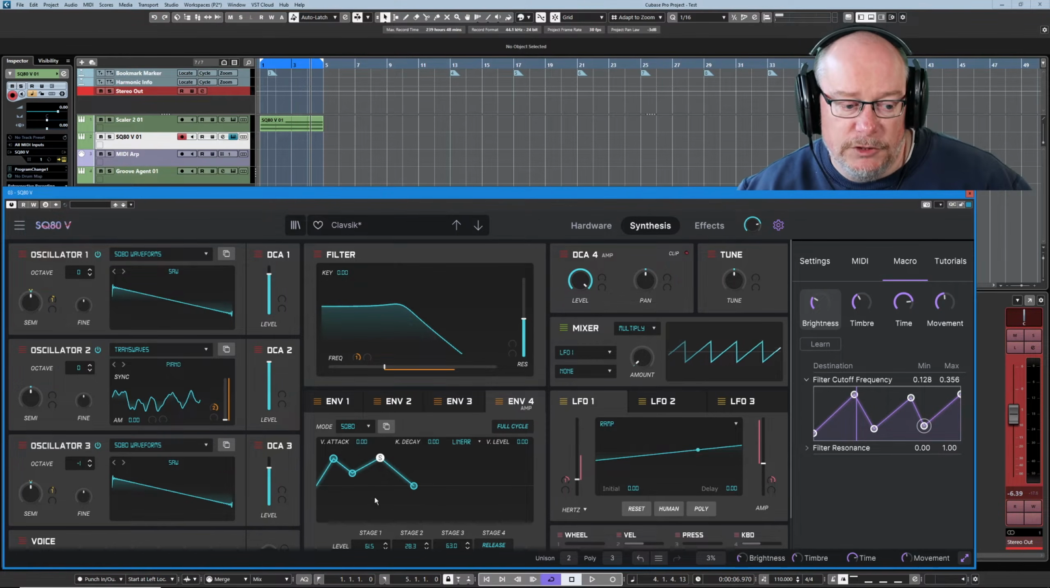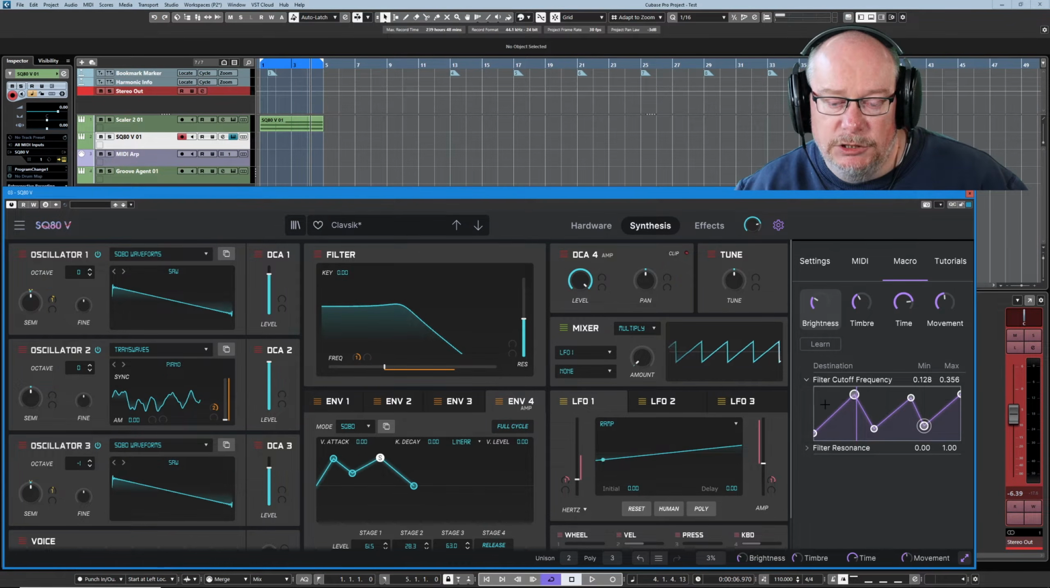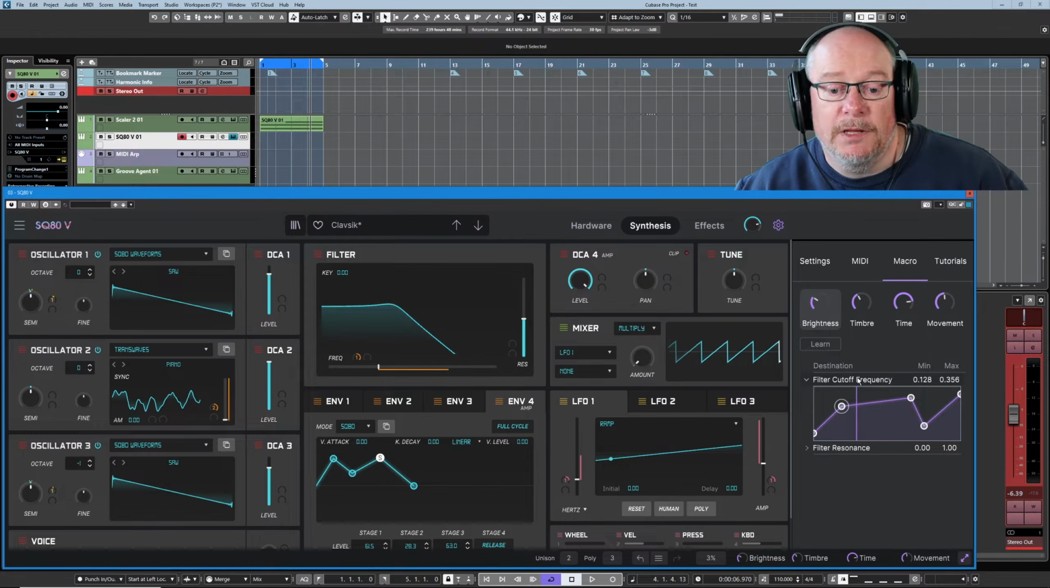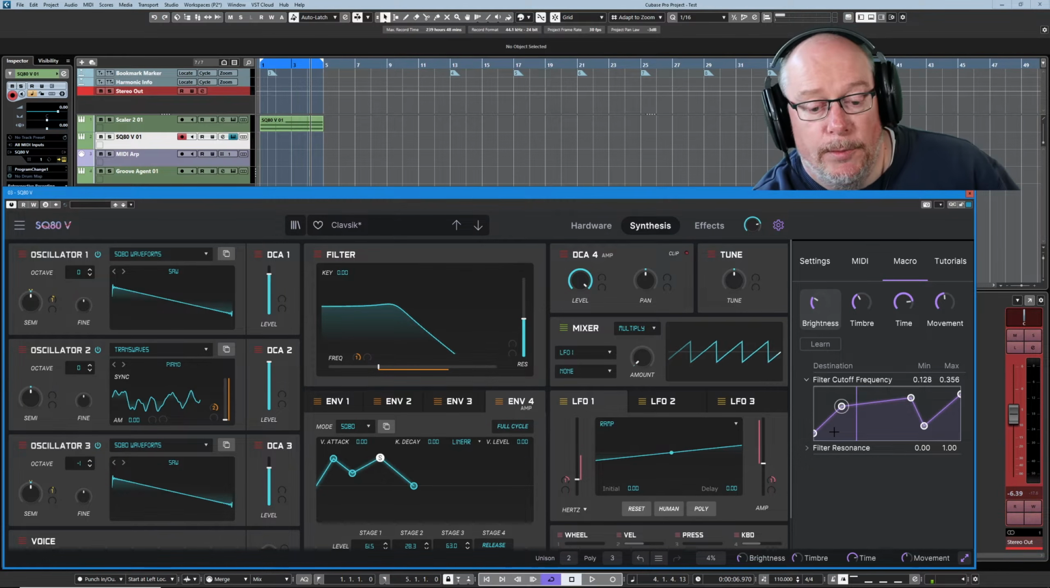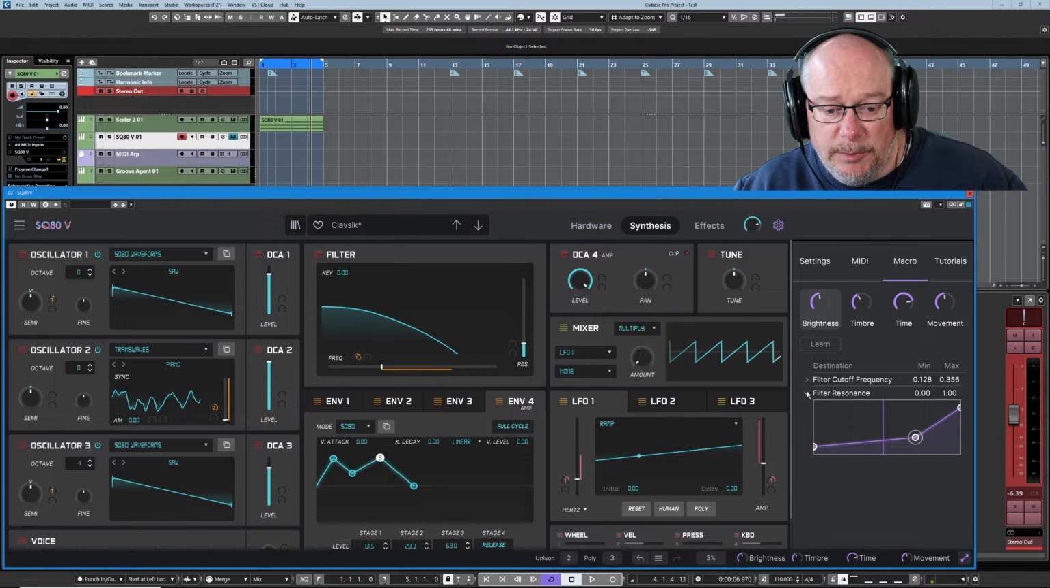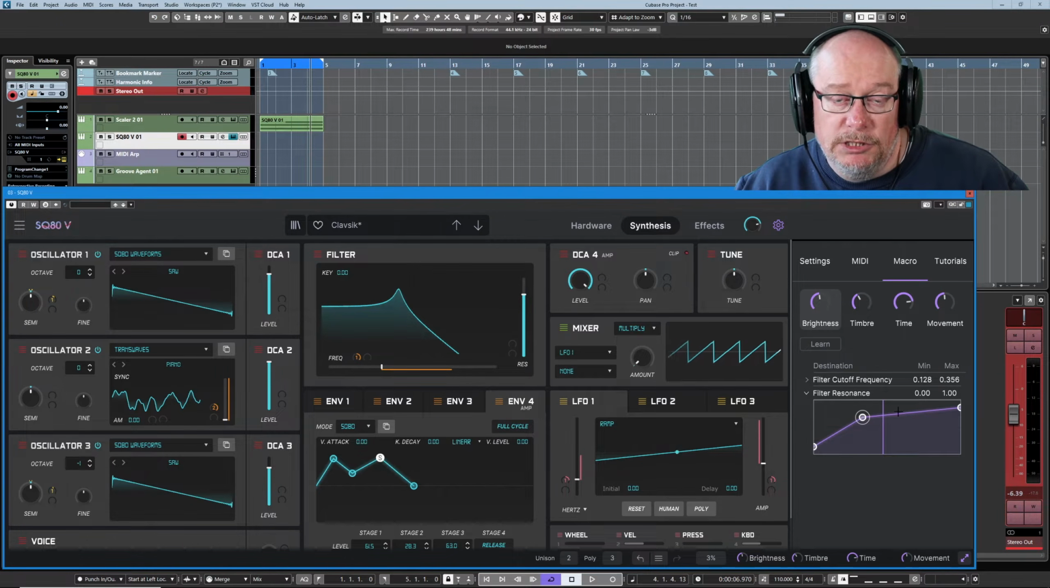So all of the functionality that we saw in the envelope page operates on these macro pages as well. I can right click to delete nodes, I can pick nodes up and move them. The purple horizontal line tells me what my current value is set to. Now I can only open one of these windows at a time, so I've just opened the filter resonance, which is a little bit unfortunate because sometimes I want to be able to compare the two together, but sadly we can't.